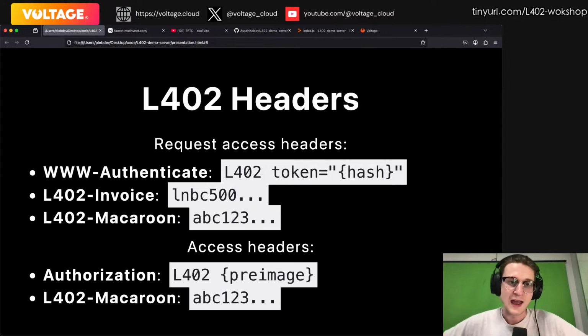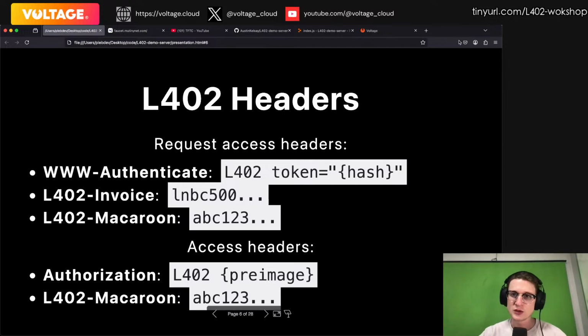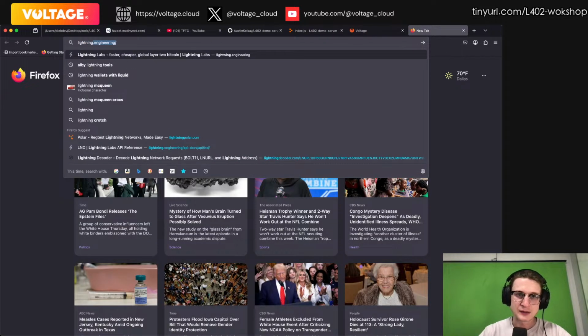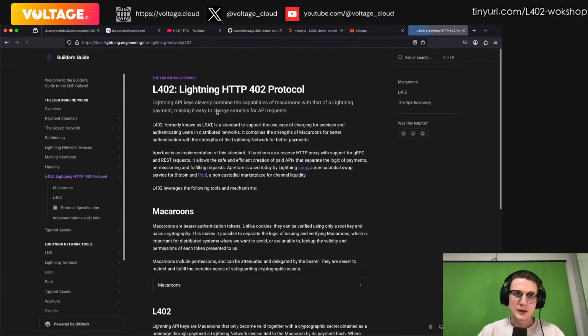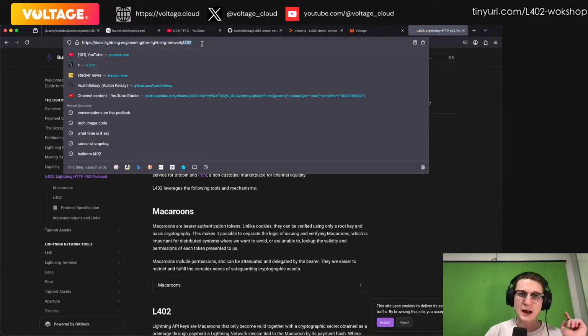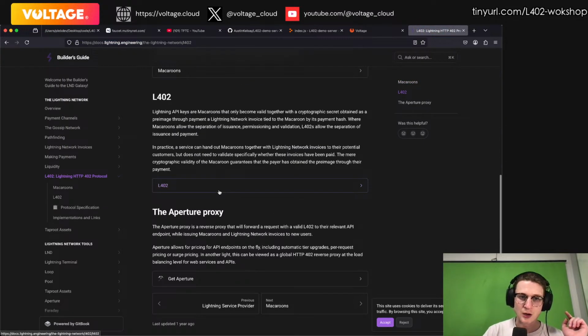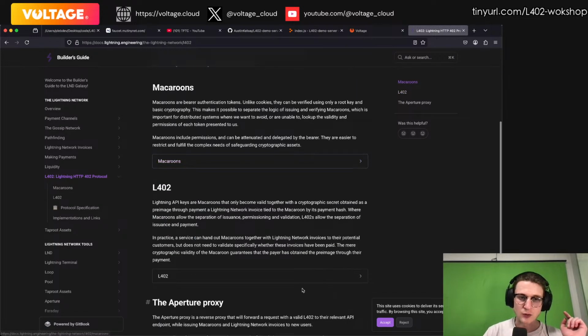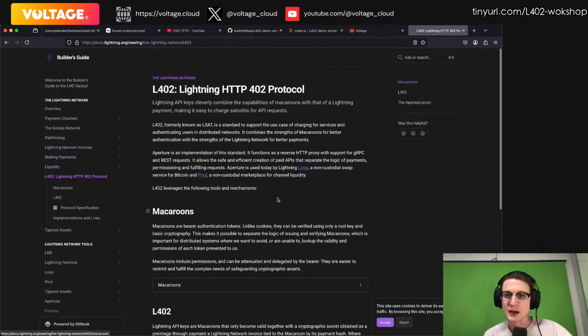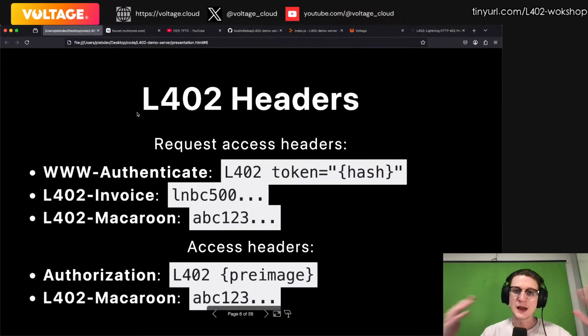So L402 headers. There's a lot of headers. There's a lot of details in the spec. If you go to Lightning, I think I have this linked in the README, do I? So Lightning Builder, L402. Yeah, so Lightning Labs, they have this great write-up on L402 protocol here. So it goes through a lot of the details from macaroons, L402, and some of the history of it. And this is good to go through. There's some technical details, and that's sort of what's in these headers.